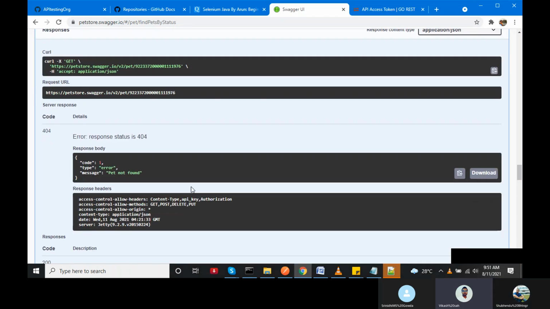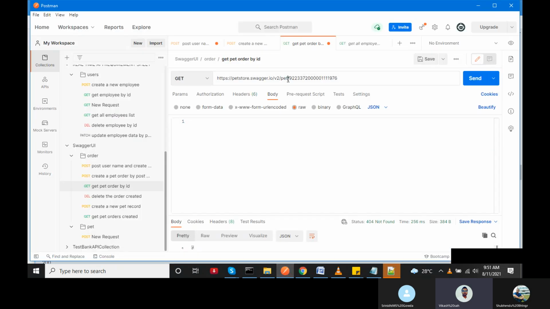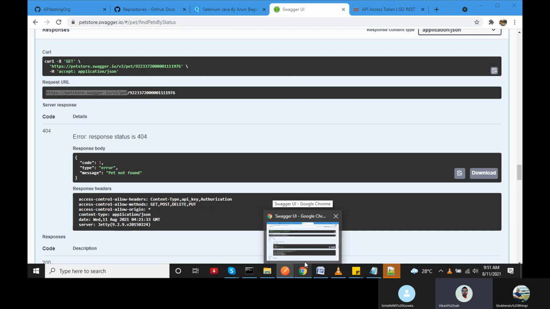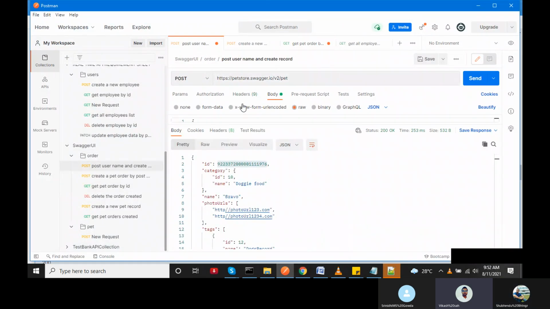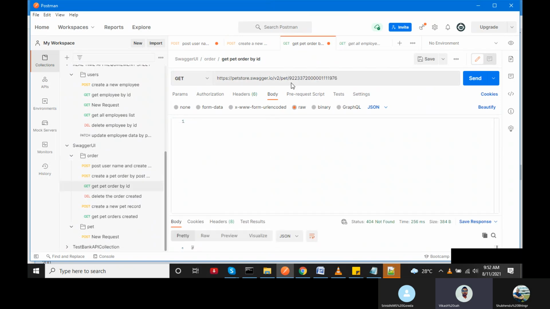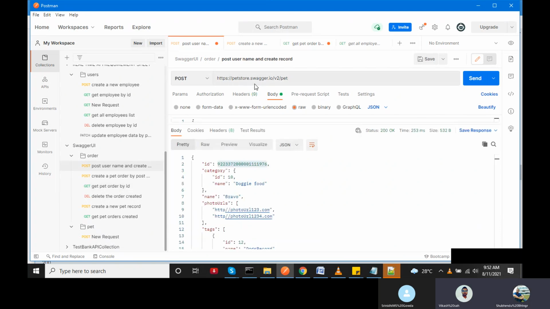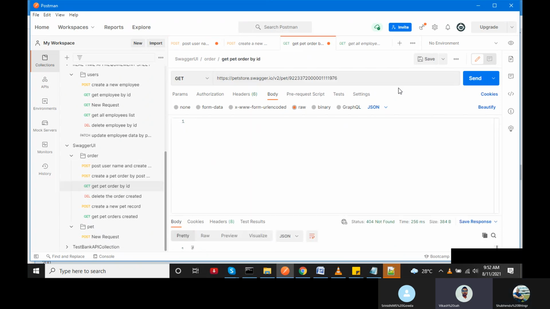So copy this URL. Copy this base URL. Pet store. Copy, Swagger dot, paste it here. And could you please show me the post URL? What post base URL are you using? Swagger IO v2 is the same. Swagger IO v2 slash pet. Okay, now try to call. Now try to call.